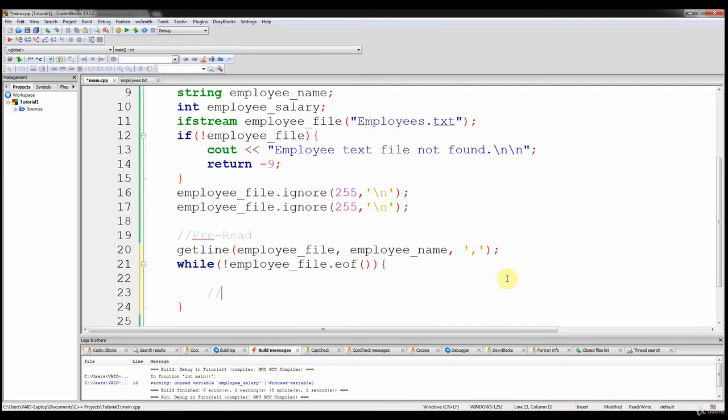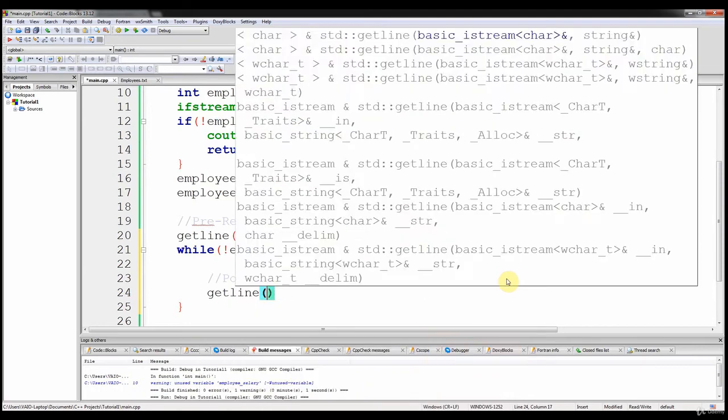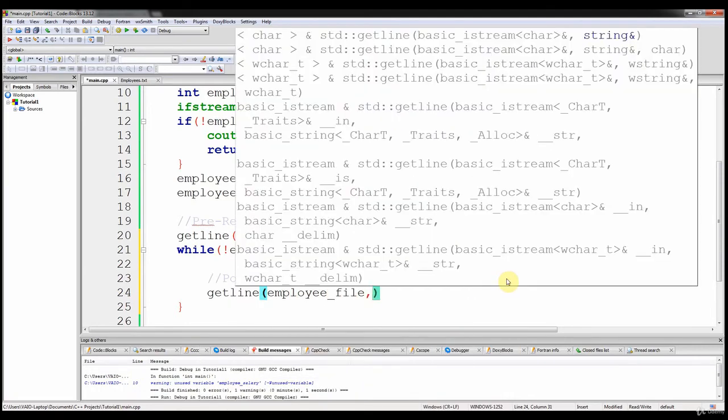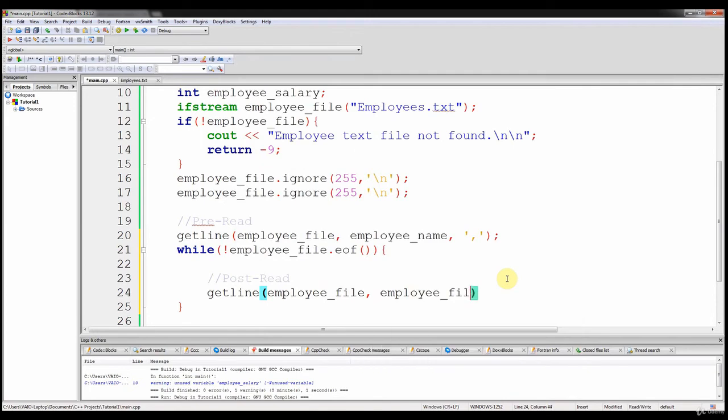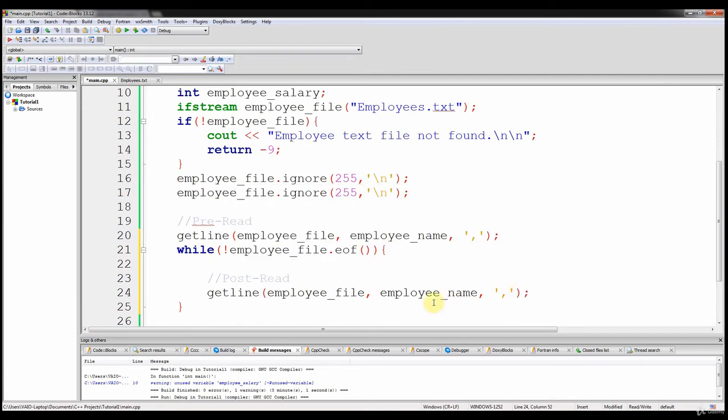Let's go ahead and set up a post-read. We'll comment the function so we know where it is, and our post-read is going to be the same as of right now, to store our data. It's going to be the same as our pre-read. So we're going to store employee name, and then the delimiter of a comma, and then a semicolon.